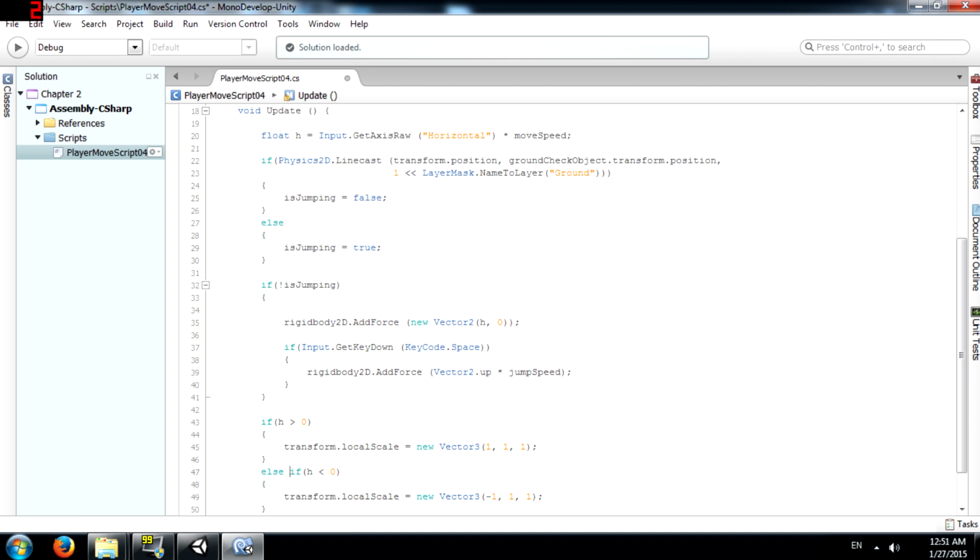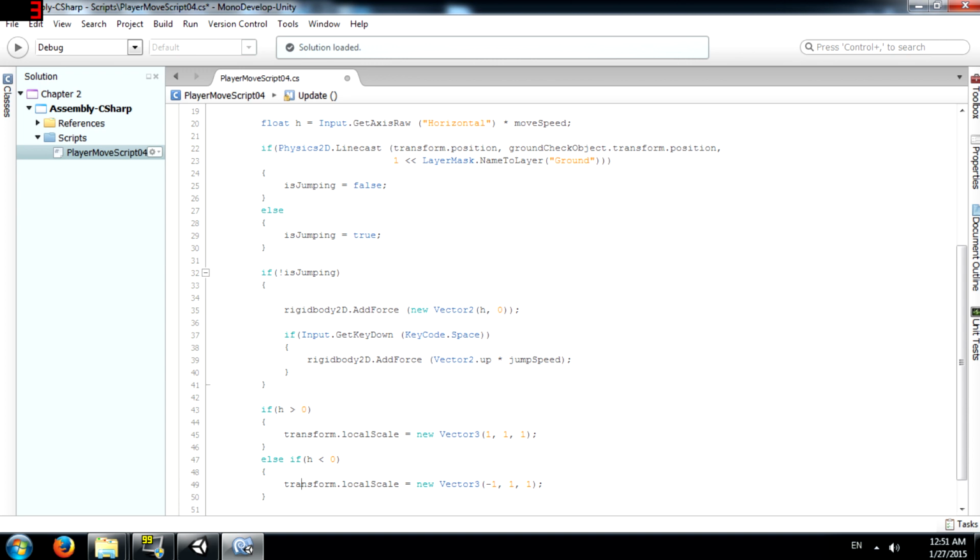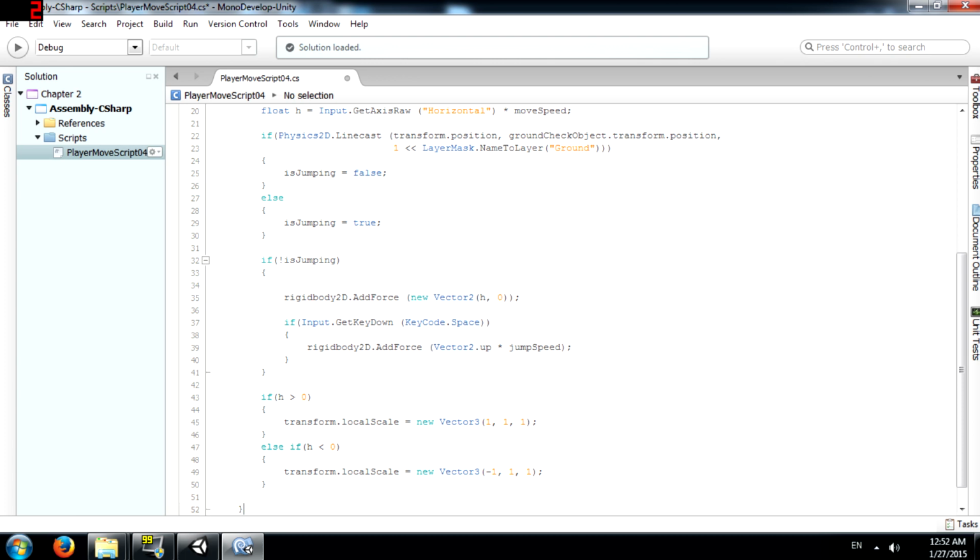Let me explain else if. Alright, so you know what if does. You know what else does. Else if is basically if you want to provide a second condition. So we can have: if h is greater than 0, then the player is looking towards the right side. Else if h is less than 0, the player is looking towards the left side.